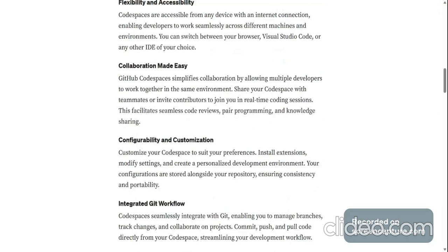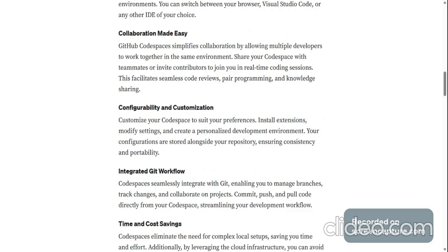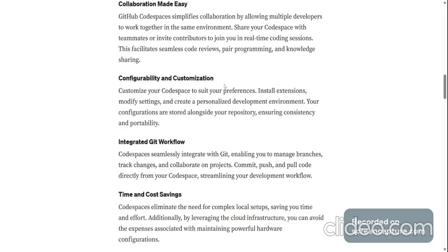Collaboration made easy. GitHub Codespaces simplifies collaboration by allowing multiple developers to work together in the same environment. Share your codespace with your teammates or invite contributors to join you in real-time coding sessions. This facilitates seamless code interviews, pair programming, and knowledge sharing. Configurability and customization. Customize your codespace to suit your preferences. Install extensions, modify settings, and create a personalized web environment. Your configurations are stored alongside your repository, ensuring consistency and portability.